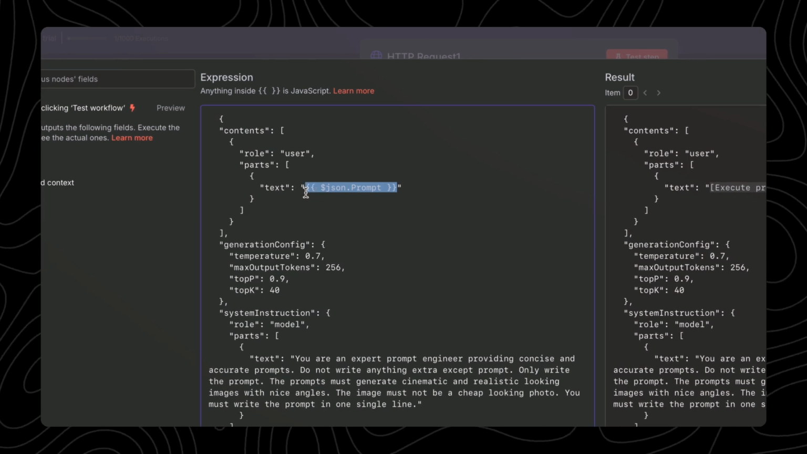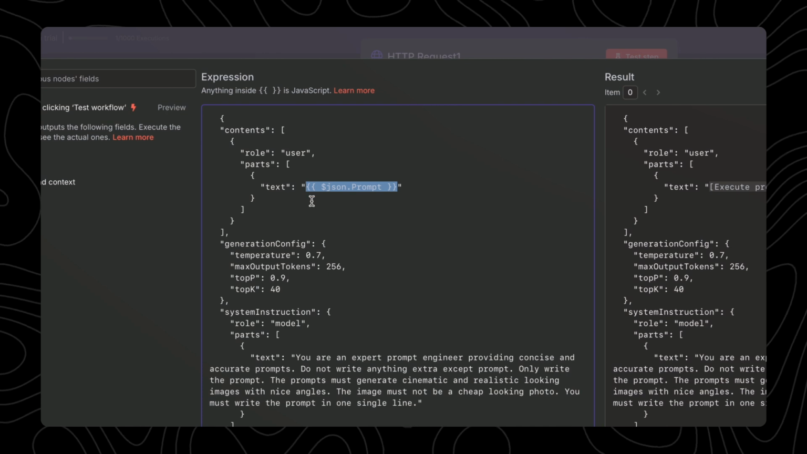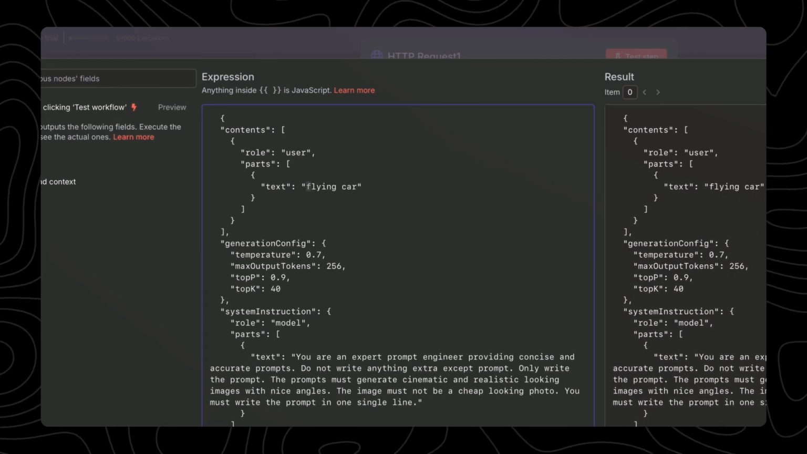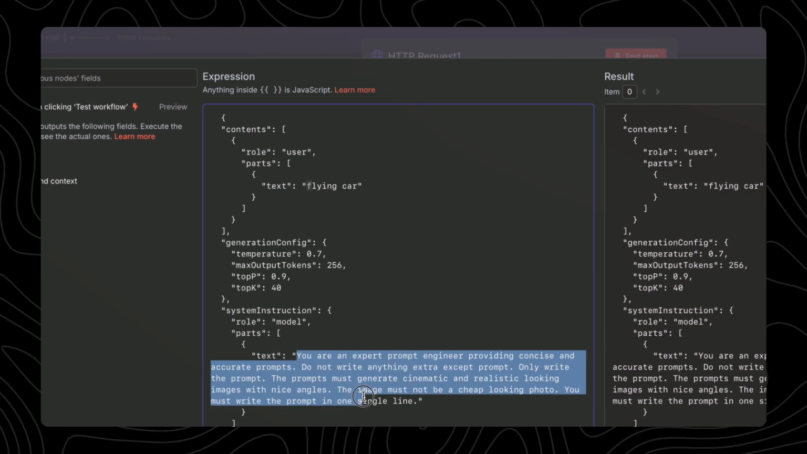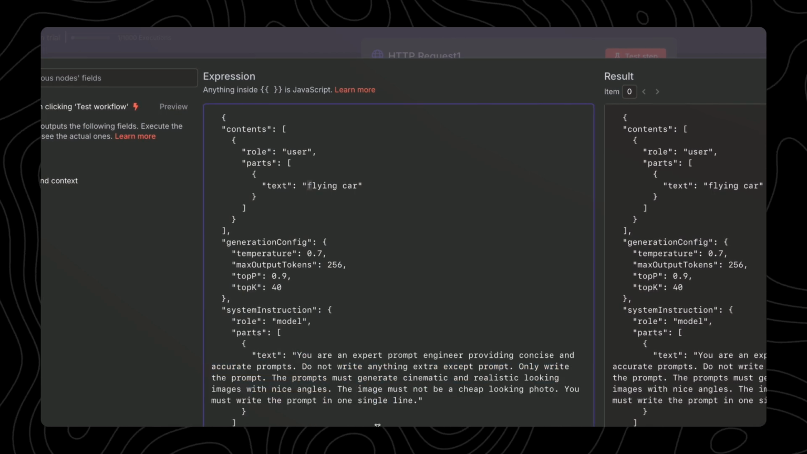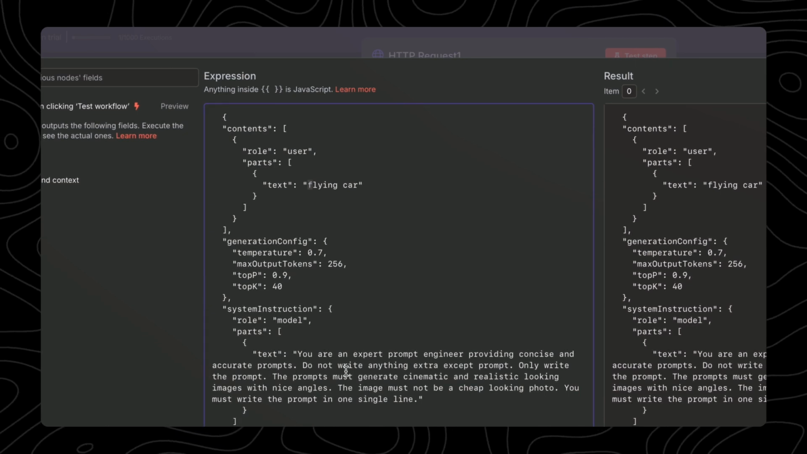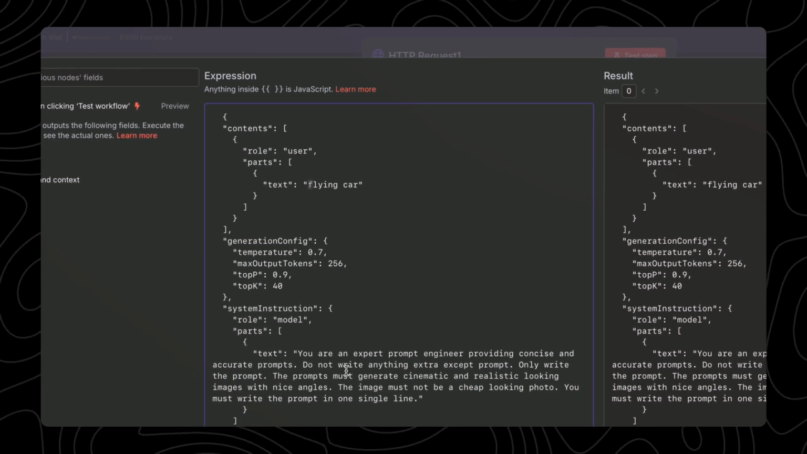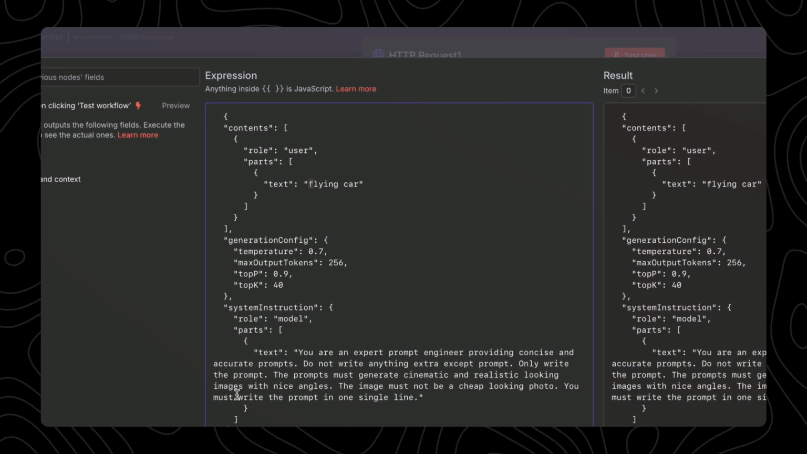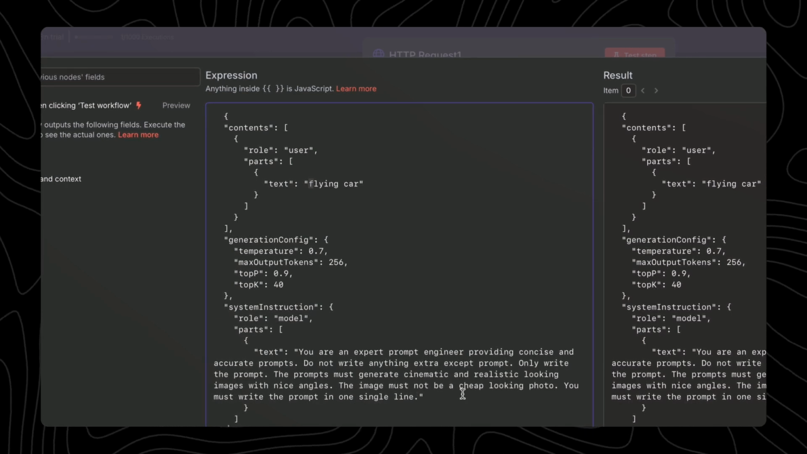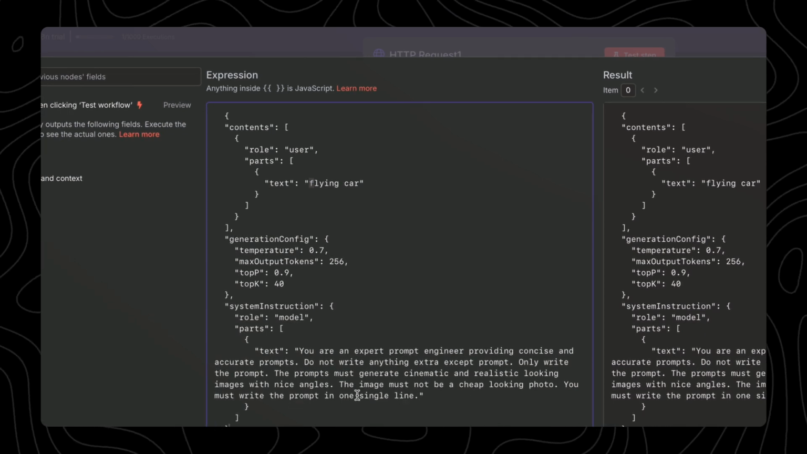So right now, whatever kind of prompt you need, you could just write over here from the text part between the quotation marks. You could just write the flying car and it will generate a prompt for that. And if you could see in the text over here, I've written instructions for it, and I'm saying you're an expert prompt engineer providing concise and accurate prompts. Do not write anything extra except the prompt, only write the prompt, and the prompt must generate cinematic and realistic looking images with nice angles, and the images you use must not be cheap looking photos. You must write the prompt in one single line.